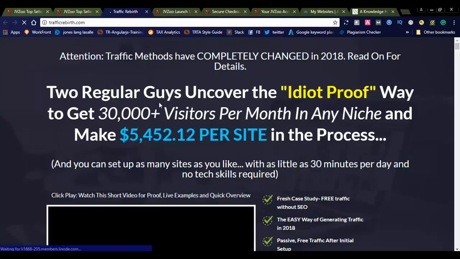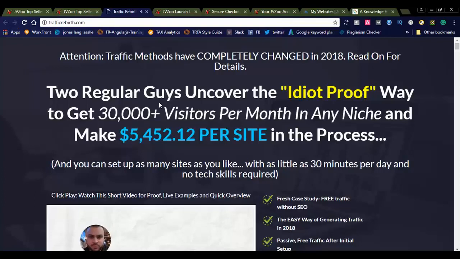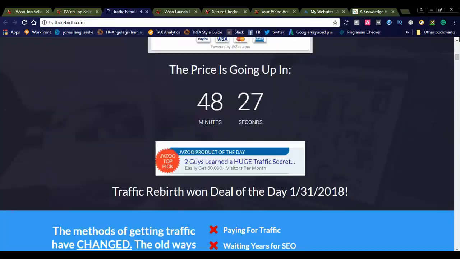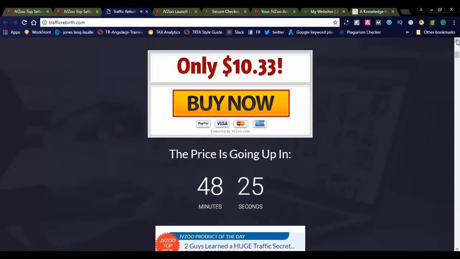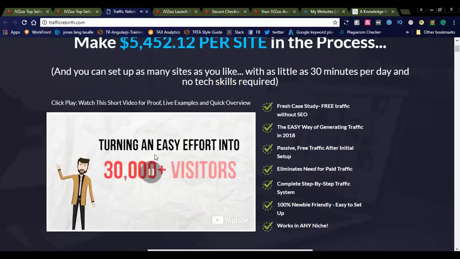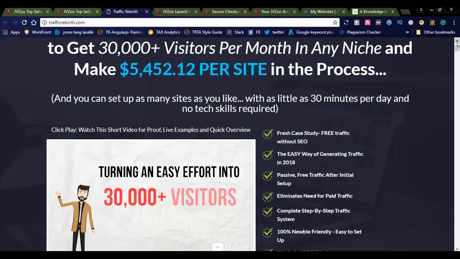Check each and every aspect of the sales page once. Hey, Stefan here, and I'm going to show you exactly how. You can see my partner Greg and I found a completely new way of getting 100% free traffic, and how it worked incredibly well, turning an easy effort into 30,000. So you can see the sales page, each and every point, actually how the sales page is built.